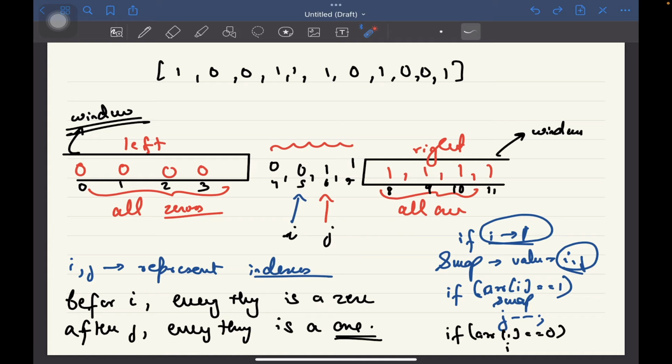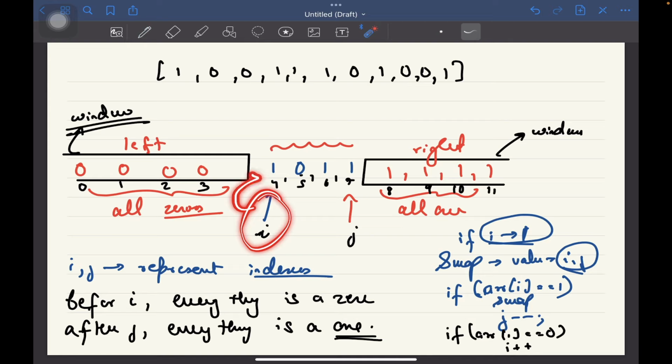Now let's see one more case. How about you have something like this? I is pointing to 1, J is also pointing to 1, and let's say you have 0, 1. Okay, cool. Now, I is pointing to 1. What did I say? If I is pointing to 1, swap the values. I don't even want to check what we have at J. Just swap the values, so this one comes here, this one comes here, and then I do J minus minus.